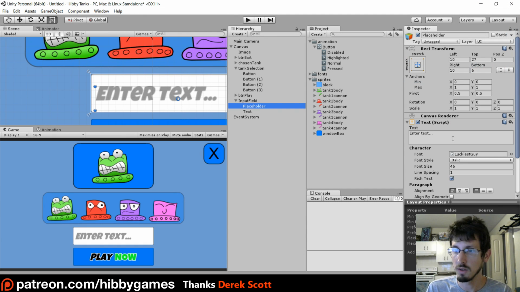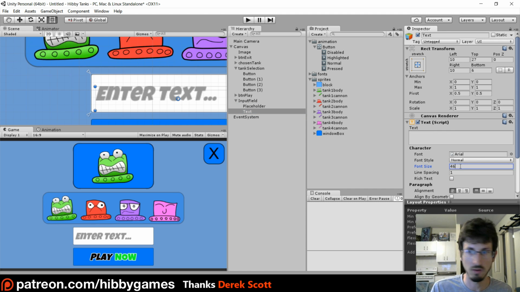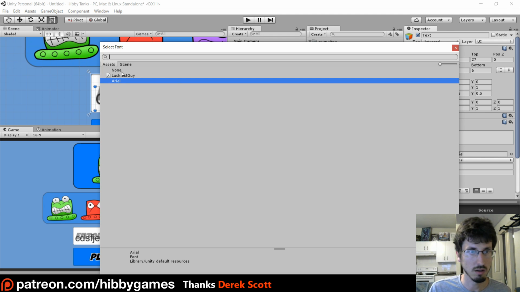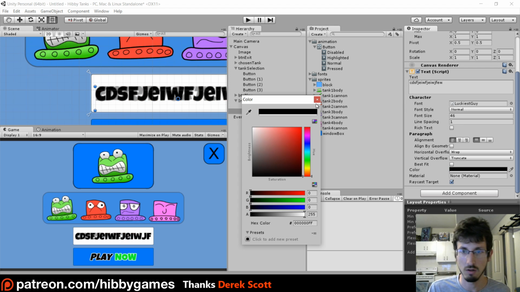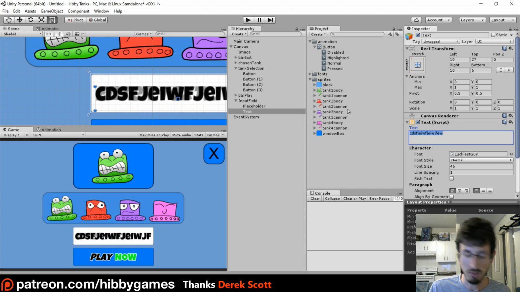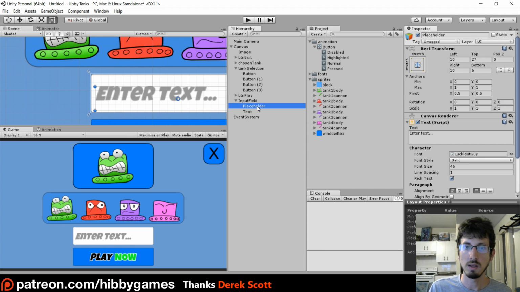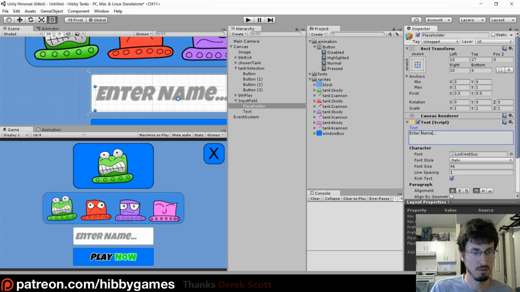Anyway, so that placeholder text was 46, so I'll make this the actual text 46. So if I was typing into it, make it luckiest guy. I like it to be a darker color. And just leave that blank. And then on the placeholder text, make it say like enter name.